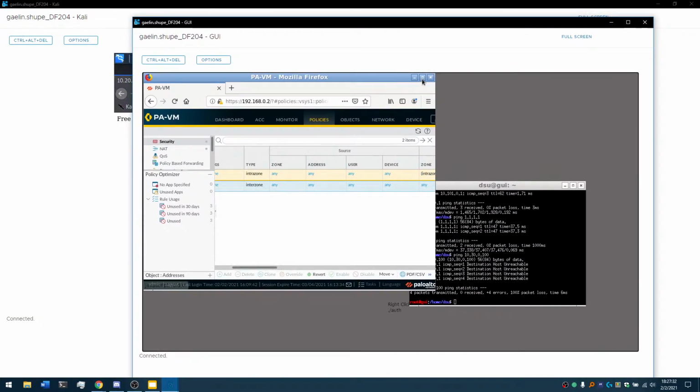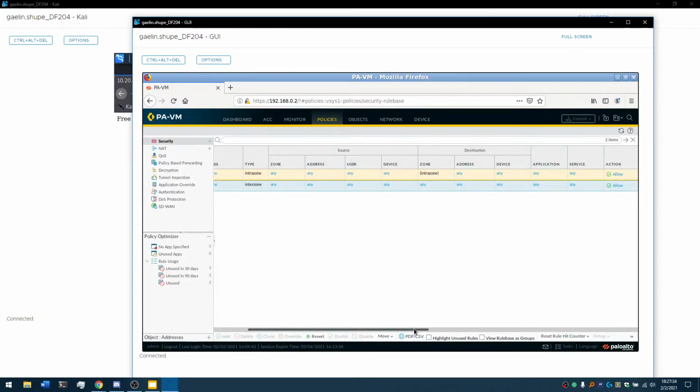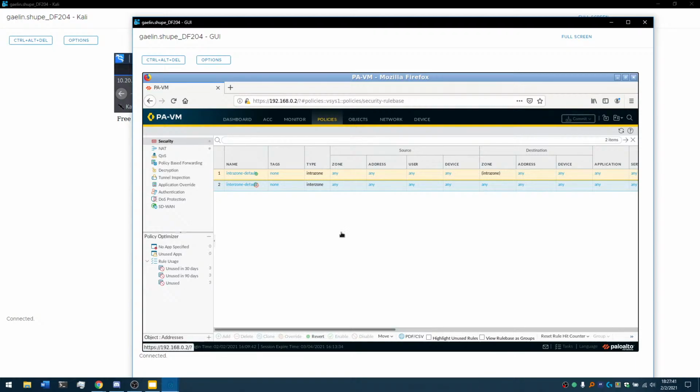Right, so let's say that we wanted to block that off, because maybe we didn't want Red Team to be able to see our super fancy website. We would have to add a rule for that.